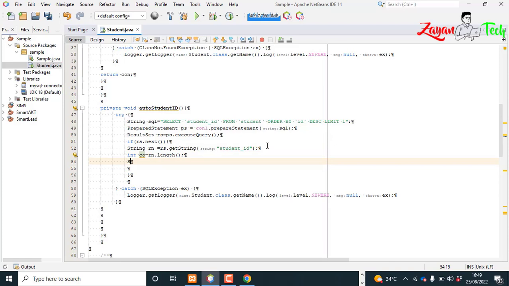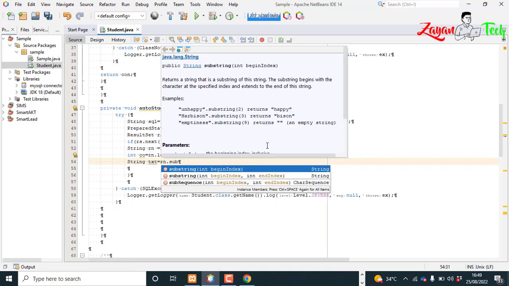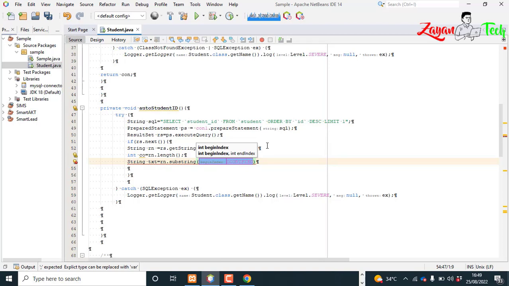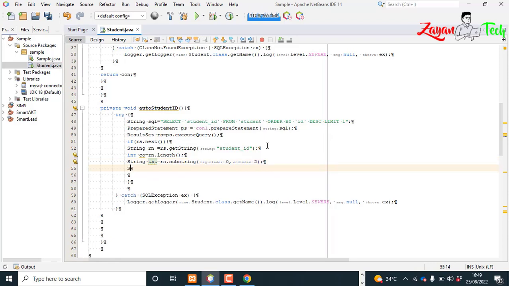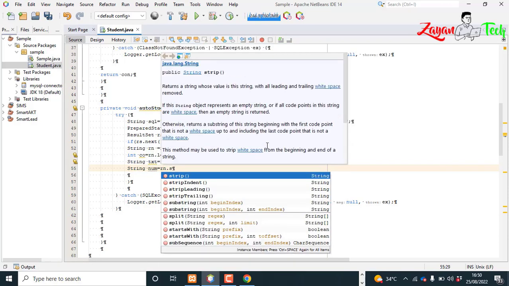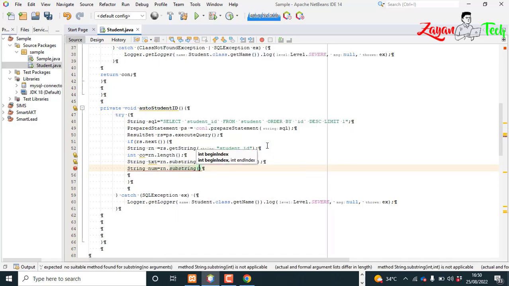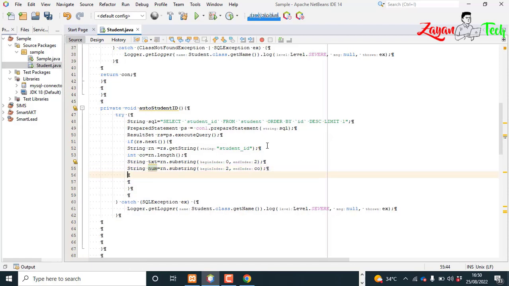Then now let's get the string txt, rn dot substring, and we will substring 0, 2. String number rn, substring 2. See how long the length is, so we will split the first 2. Basically it will split the text and integer.